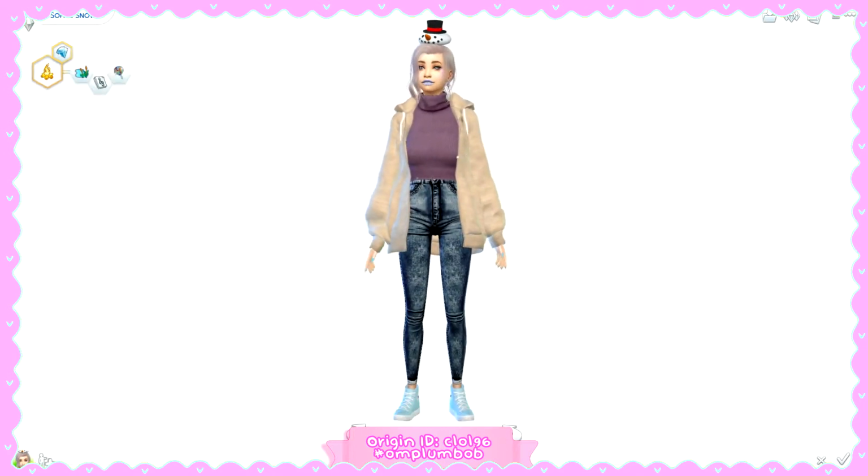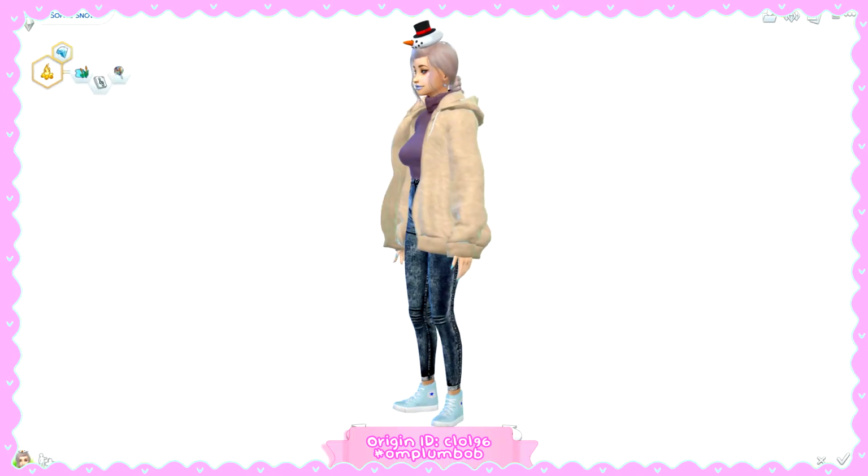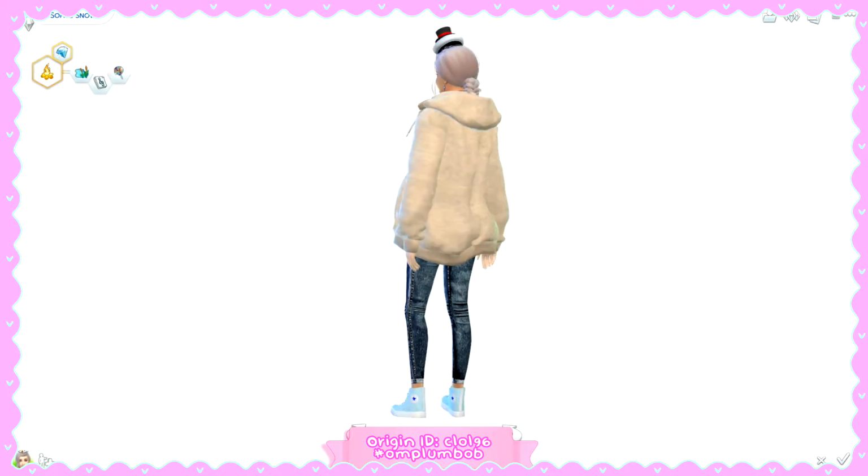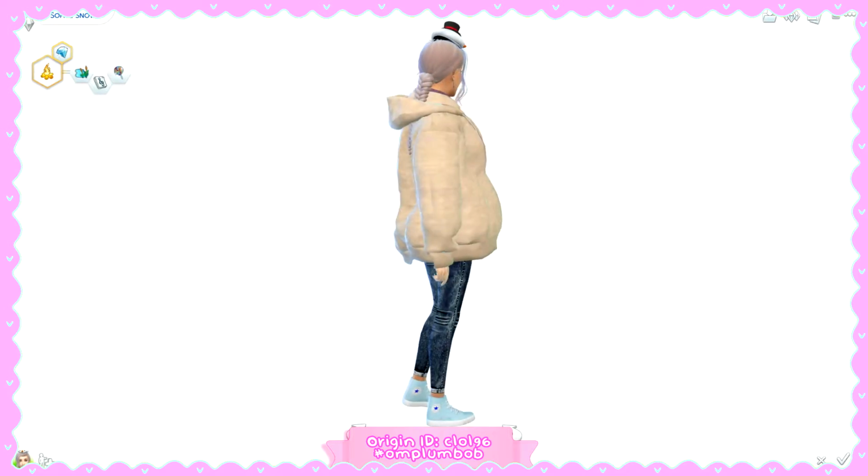Okay, so I'm all done creating my snow girl. This is how she looks. I hope you guys like her, and she is gonna be in the gallery for download.